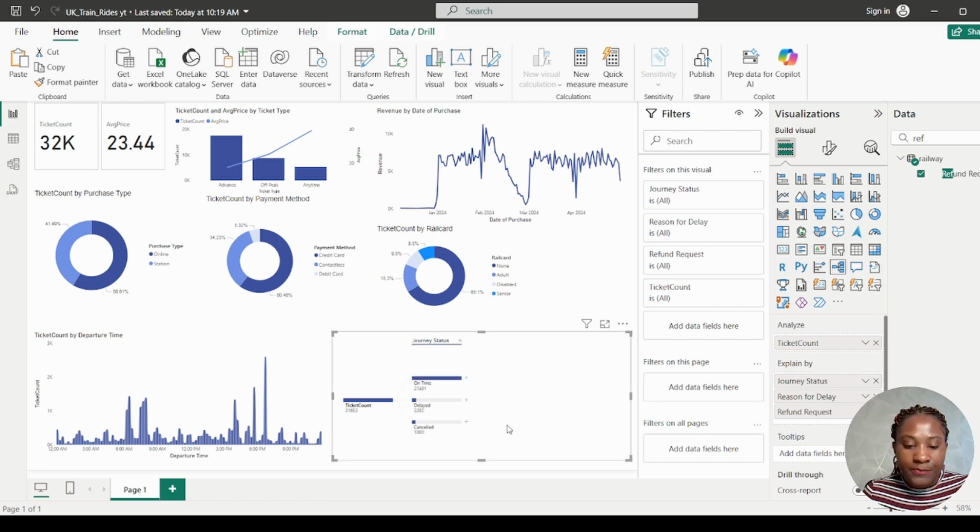Reason for delay, yeah. So for a cancelled trip, we would want to see what was the reason for delay, and so you can see when there was a cancellation, most of the time the highest reason was the signal failure, and then the next was staffing and weather issues. And then we would want to see whether there was a refund requested, so we also expand on this, and then we see whether there was a refund requested or not.